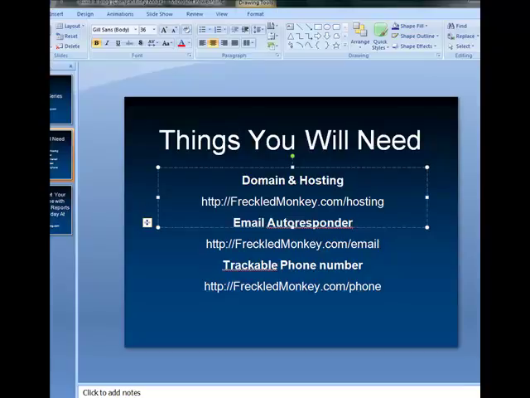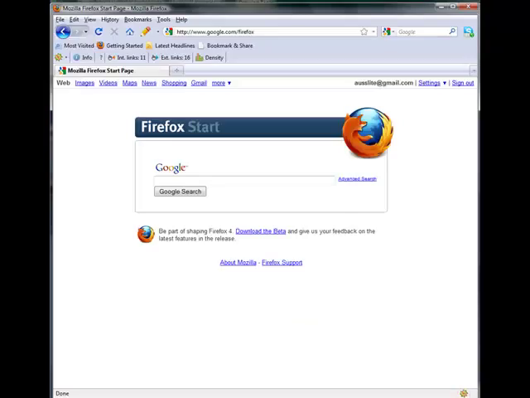So let's just get right into it. We're going to start here. First thing you're going to need to do is go to your cPanel access, or go to the link that I gave you, freckledmonkey.com/hosting. Sign up for some hosting and get a domain name, if you don't already have one. If you do already have one, just go there.